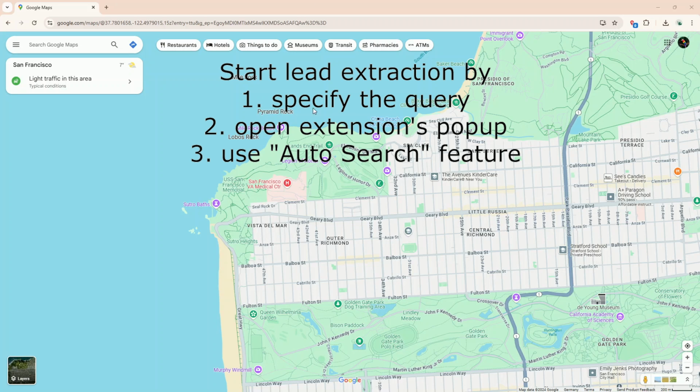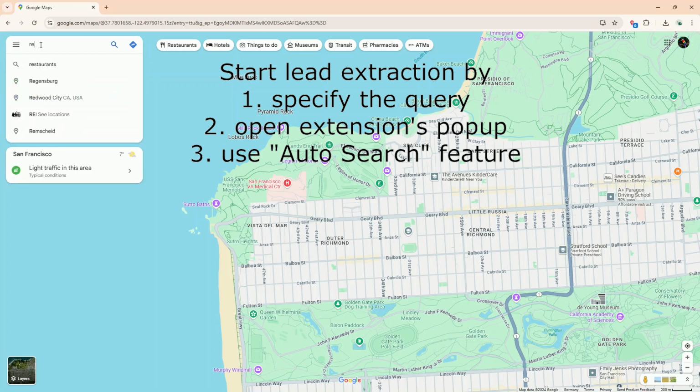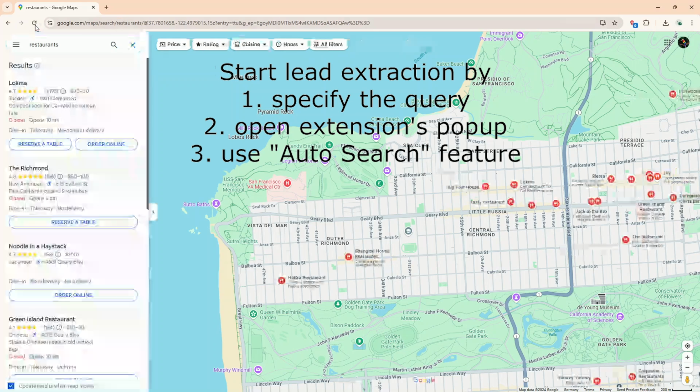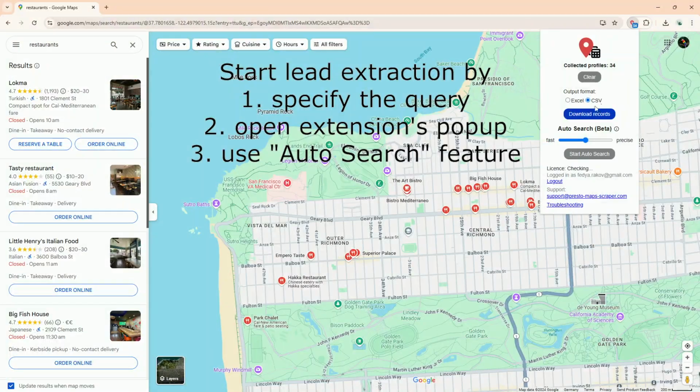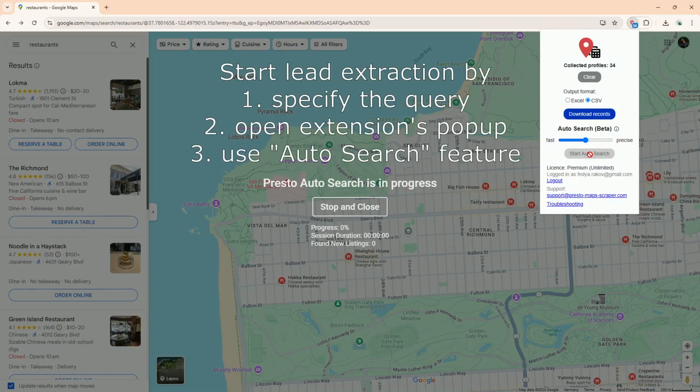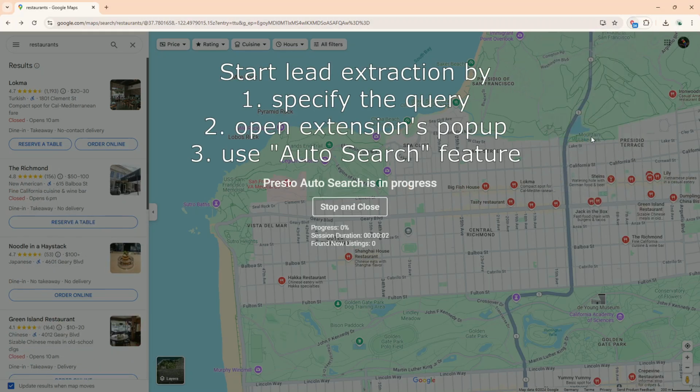Let's search for clients on Google Maps using Presto Maps Scraper. Start by entering your query, for example, restaurants. Next, open the extension pop-up and select the Auto Search option to get started.